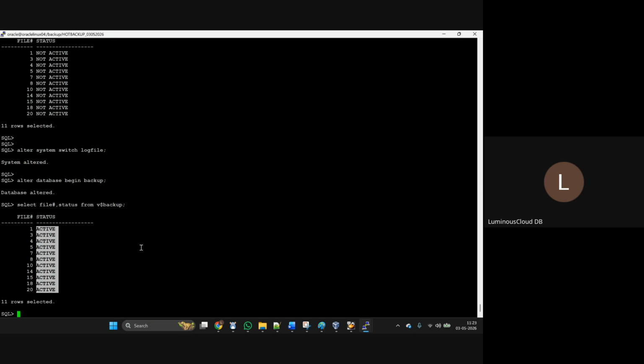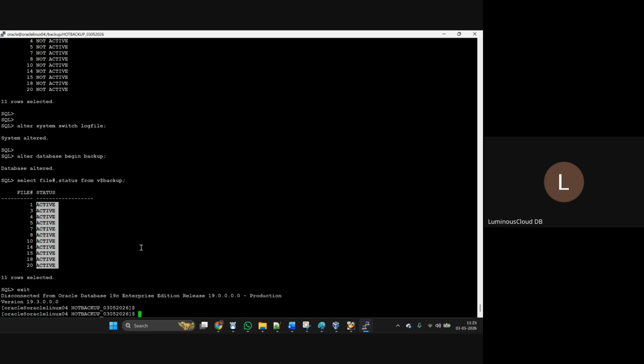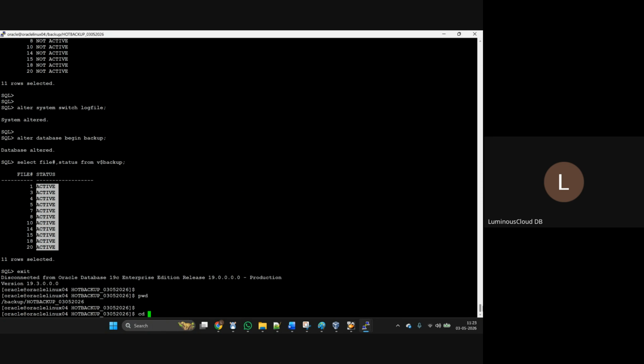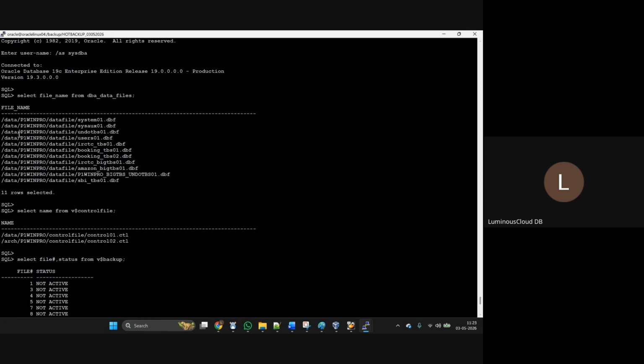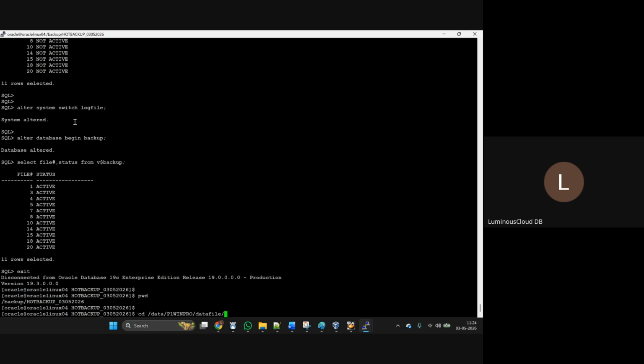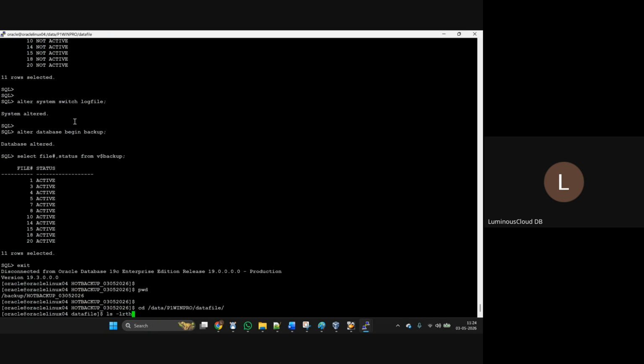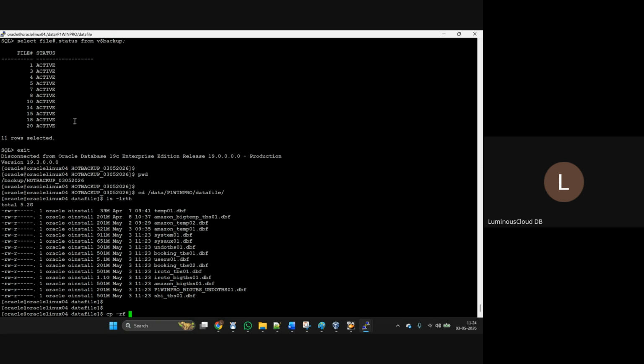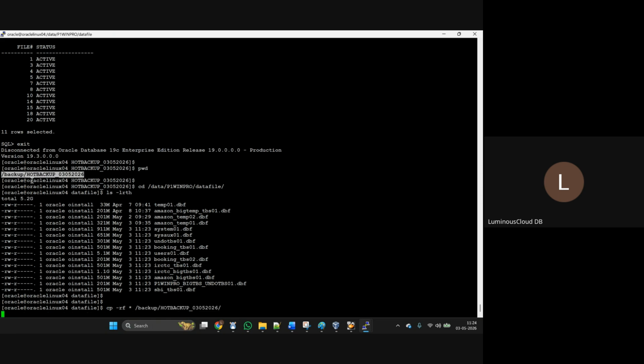Once the database is in begin backup mode, you need to go to the data files location, wherever the data files are located. Let me go to the data files location. This is my data files location. Go here, copy all these files from here to this location. Copy is going on.